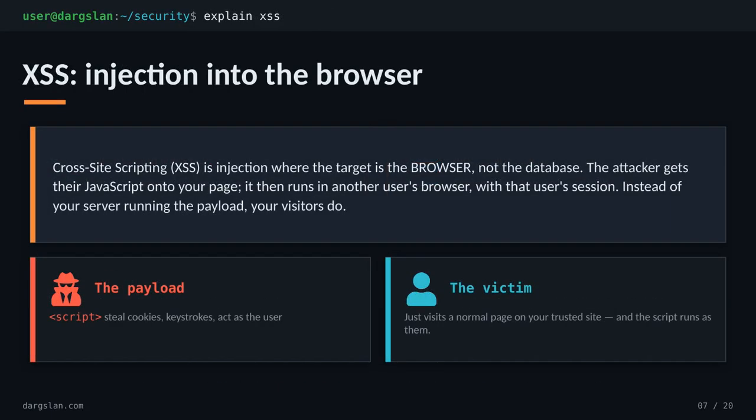Which brings us to XSS, the same pattern, but the interpreter is the browser instead of a server. The attacker doesn't run code on your machine. They get their JavaScript onto your page, and it executes inside your visitors' browsers, under their sessions. So the payload, stealing cookies, logging keystrokes, acting as the user, runs with the victim's full trust in your site. Your users become the execution environment.